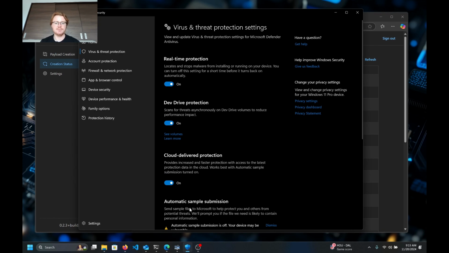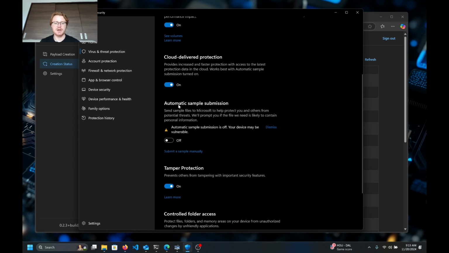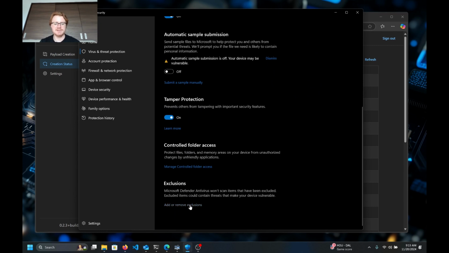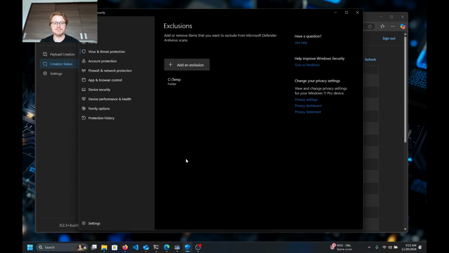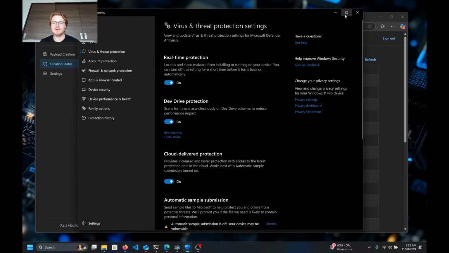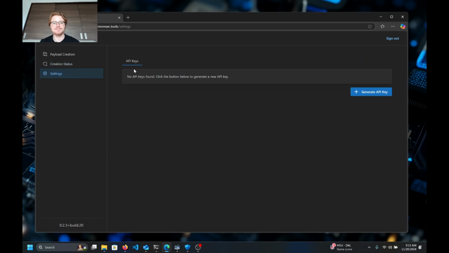Now, while we're waiting on that, we'll just show that we have real-time protection enabled, cloud delivered protection. Automatic sample submission is turned off for this test, just because we prefer not to have our samples uploaded to Microsoft. And you can see our exclusions here are set to the temp folder only. So that's where our shellcode was.